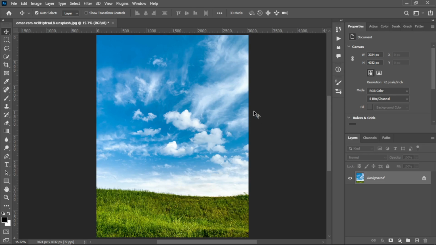In this video I will show you how you can change the sky of an image in Photoshop 2023 with just one single click. So without any further ado, let's get started.